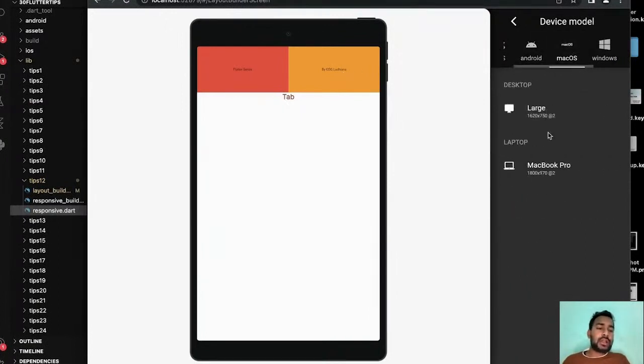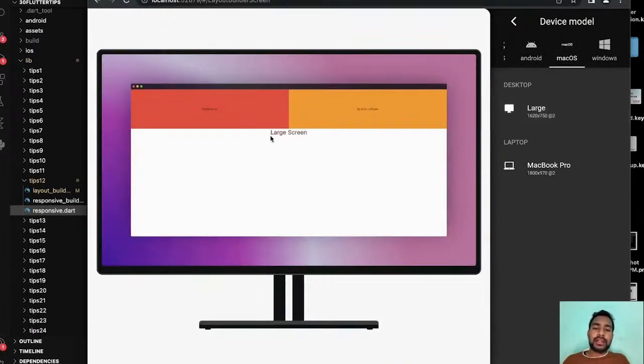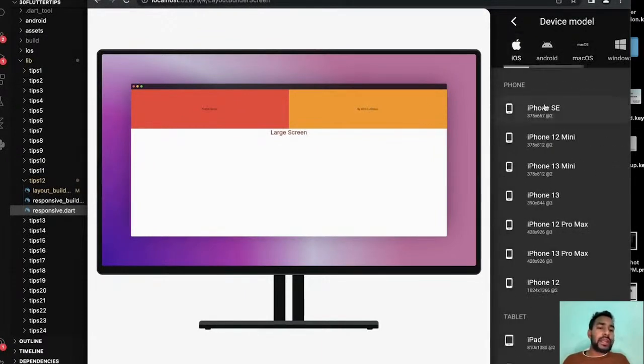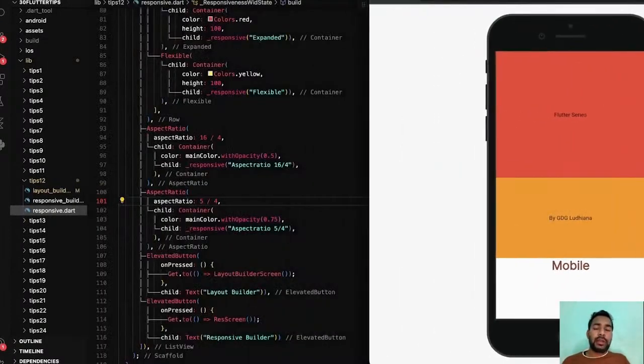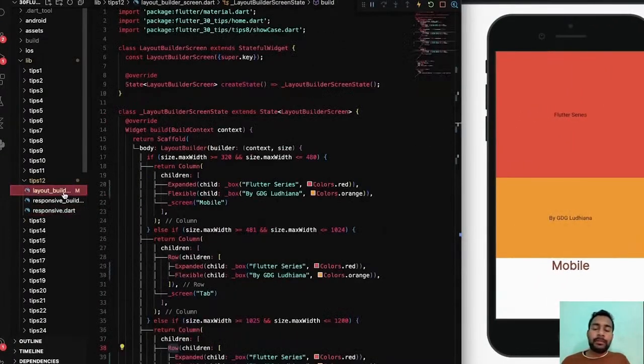If I choose large screen, then it will say large screen, and it is still in a single row, Flutter series and GDG Ludhiana in a single row. So let me show how we can implement this LayoutBuilder. For using LayoutBuilder, it is quite simple.